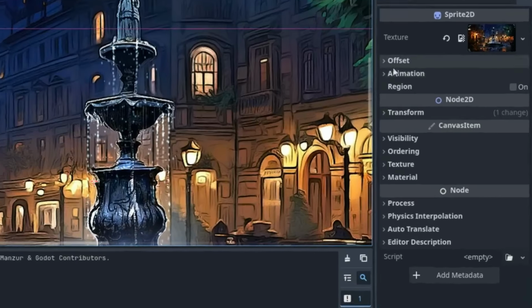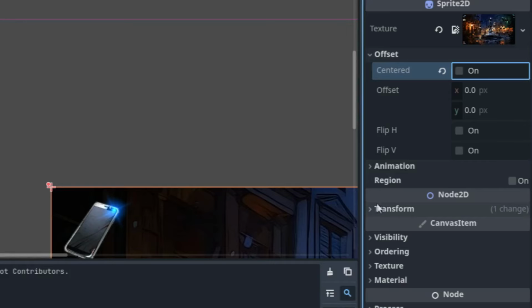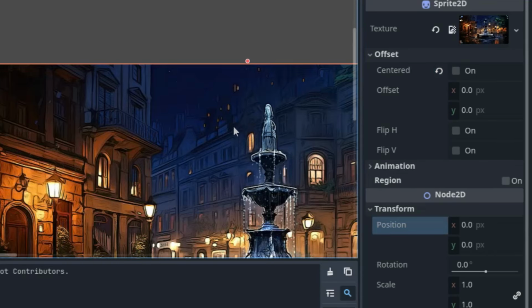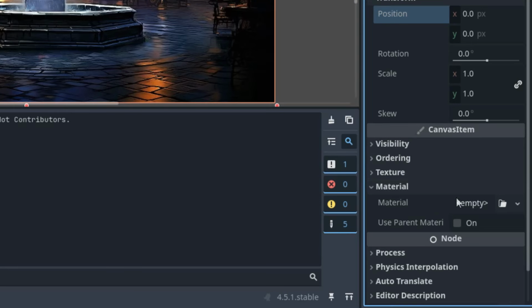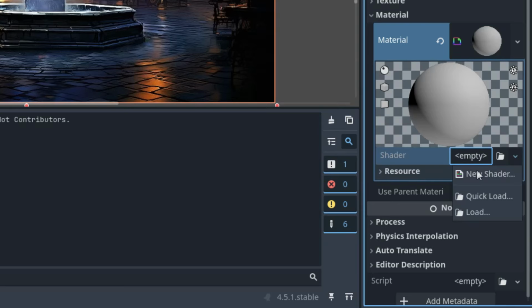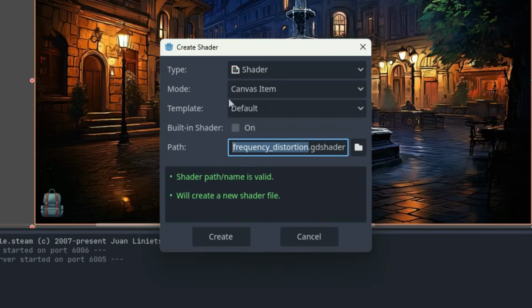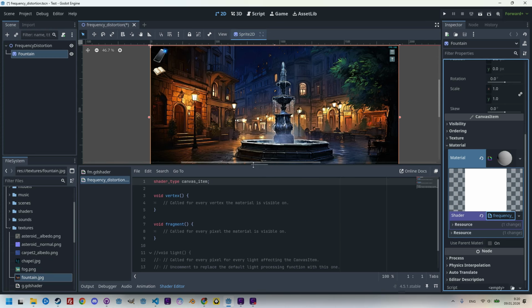And in the inspector, let's do the usual stuff, canceling centered for the offset, and in the transform, position or reset position to 0, 0. Okay, and scrolling down to the material section where I create a new shader material, click it and create a new shader, which is of the type shader, mode canvas item, name frequency_distortion.gdshader, and I'll just change the folder to shaders. Okay, create and click again to open it in the shader editor.